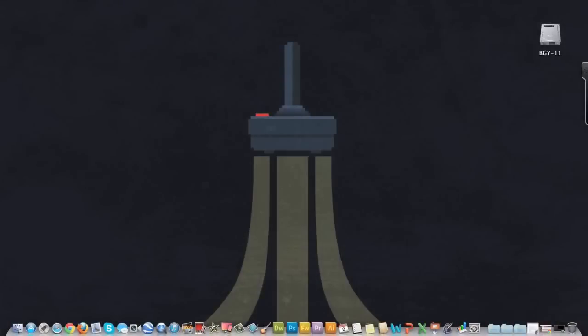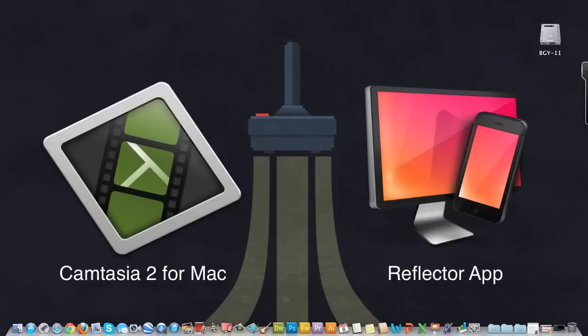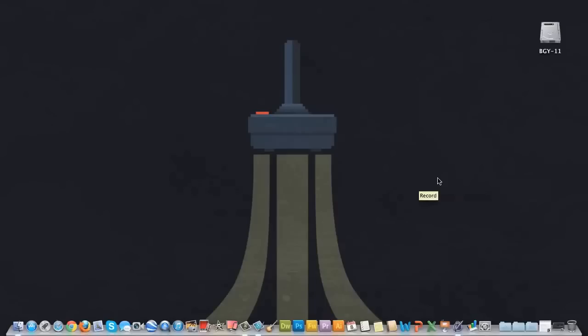Alright, first things first. I'm using two pieces of hardware, my iPad and my Mac desktop. I'm also using two pieces of software, Camtasia for Mac and the Reflector app for Mac. Now, if you're working on Windows, you can use Camtasia Studio for Windows, and you can use the Reflector app as well, or if you'd like, you can use the AirServer application.